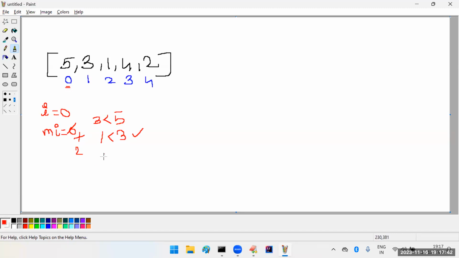Now take the next element 4. Is it less than the second location value 1? Is it true? No. That means the second index itself is the minimum index. Then take the next element 2. Is it less than the second location element 1? No. That means the minimum index is nothing but 2 only.